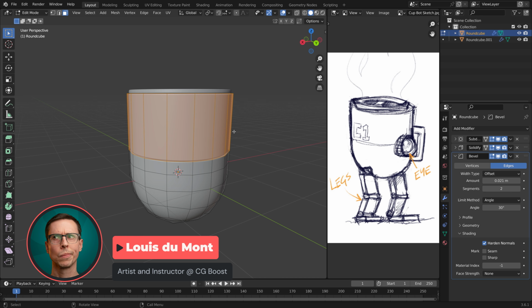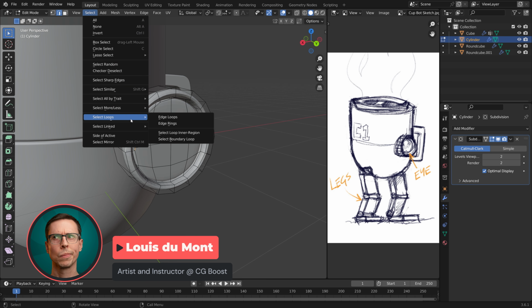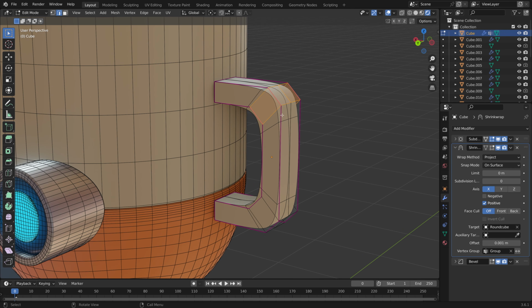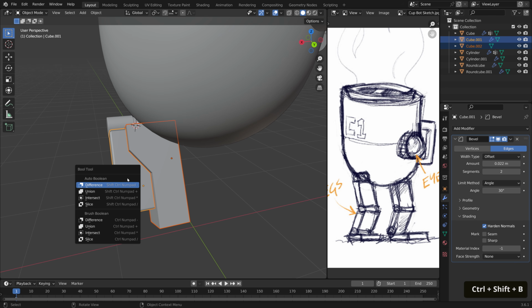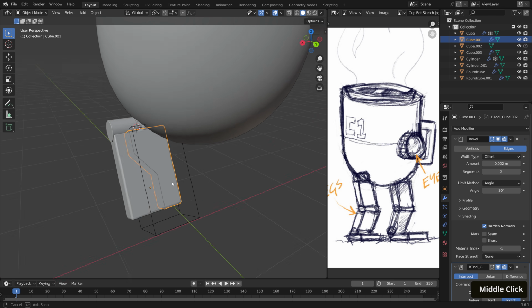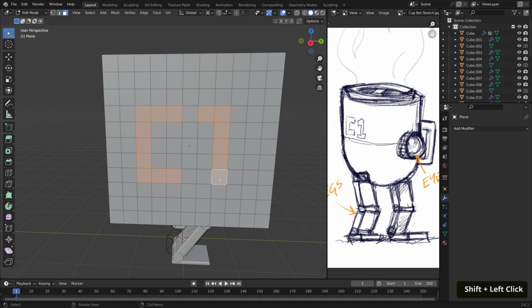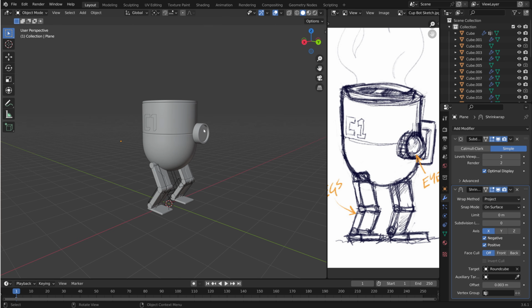Hi, I'm Louis, one of the CG Boost instructors, and in this video we'll be talking through some fundamental hard surface modeling techniques that allow us to keep a low poly controllable mesh with a high poly rendered result. We'll be using Vanilla Blender, so although paid add-ons like HardOps, Box Cutter, Mesh Machine are huge time savers, you'll only need a copy of Blender to get started, so let's jump in.